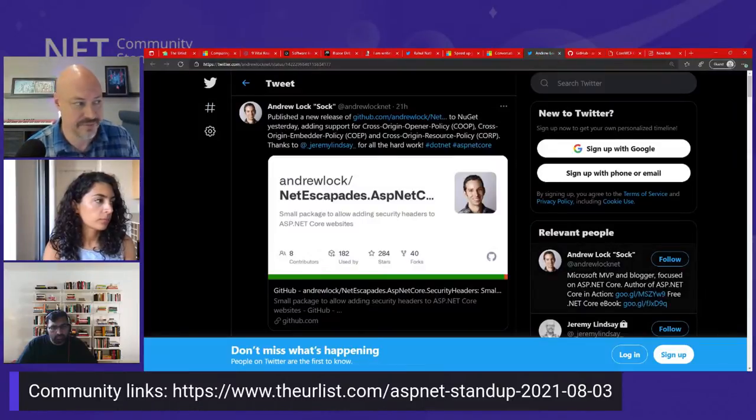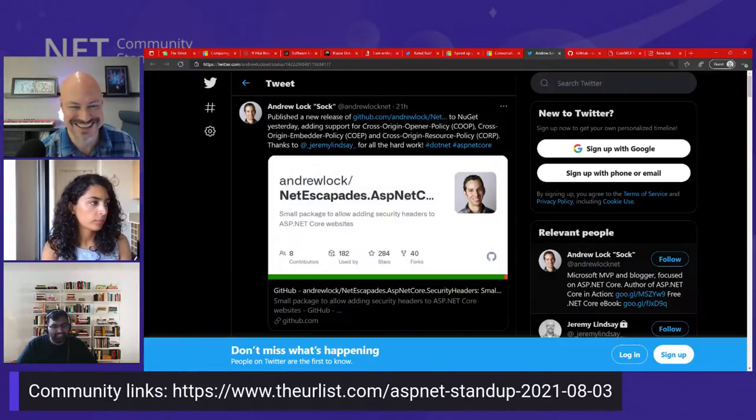And so this specific thing was a tweet about an update for cross-origin opener policy and cross-origin resource policy and cross-origin embedder policy. So all these policies, it's nice to have those, being able to turn them on with just a few lines.